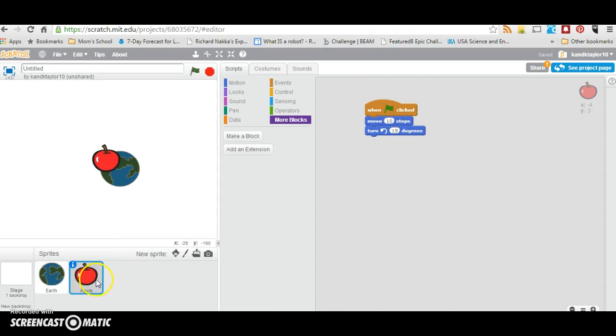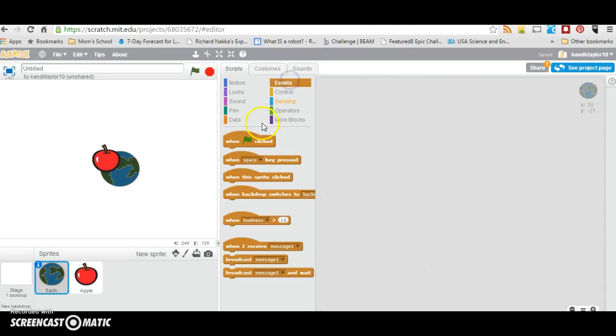So you notice when I was programming, down at the bottom here under my sprites, the apple's been highlighted. I'm going to click on the earth now. My program disappeared. Okay, so remember, you can set a program up for each sprite. So if you're wanting the different sprites to do different things, you need to make sure that you go in and create a program. Or even if you want them both to do the same things, if you want them both to be moving and doing a certain command, you need to make sure that you program for that sprite.